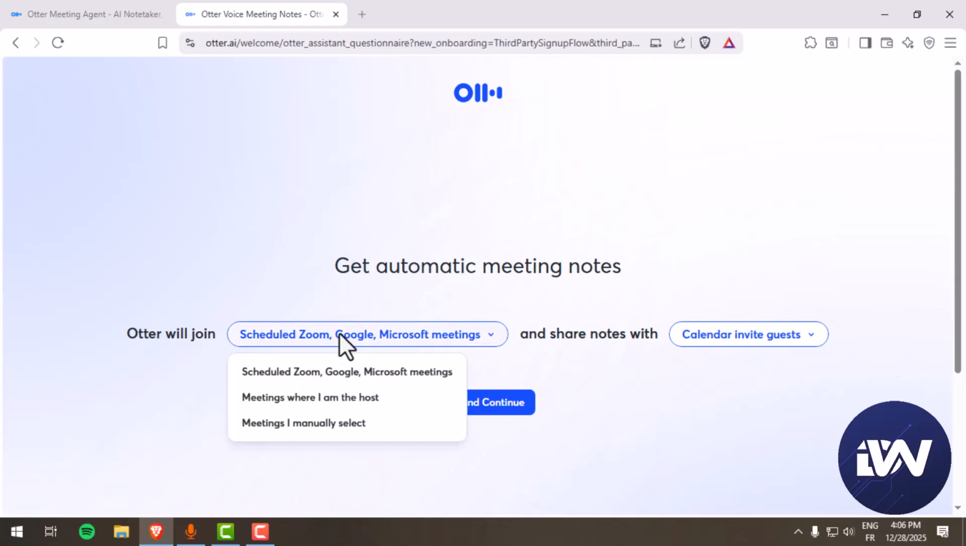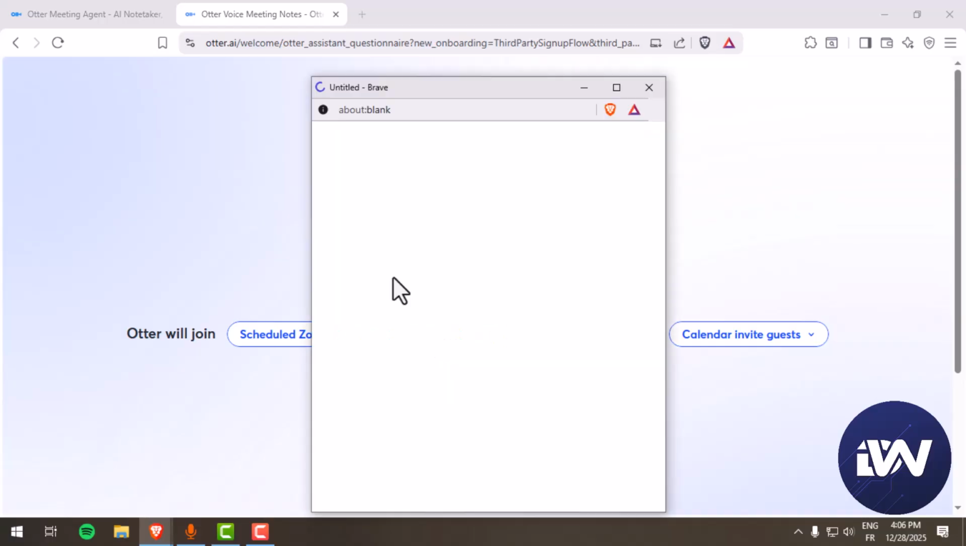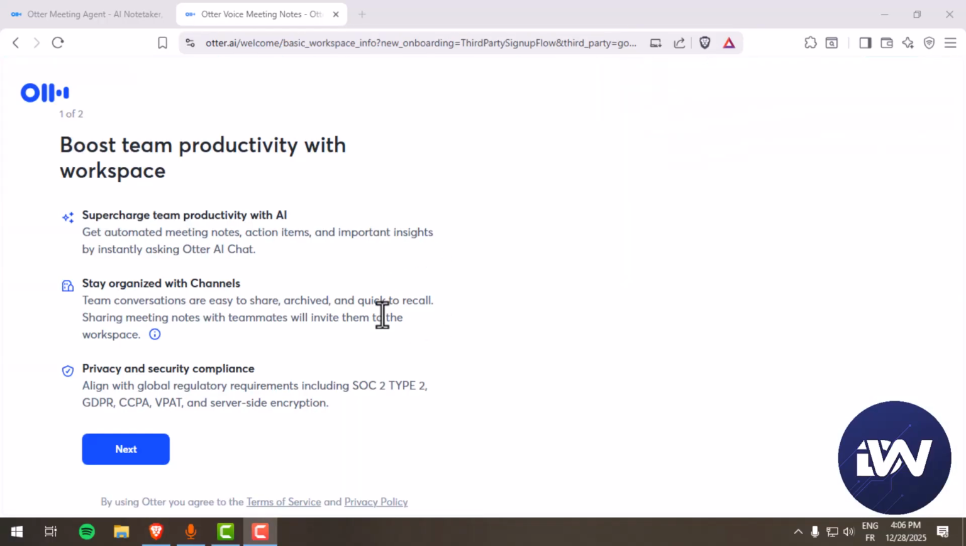Otter will join scheduled Zoom calls or Microsoft meetings, or meetings where I am the host, or meetings that I manually select. And share the notes with calendar invite guests who are members of your workspace, or don't share and keep meeting notes private. Click on agree and continue. It'll ask you to allow access into your Google Calendar. Tap allow access and then tap on next.